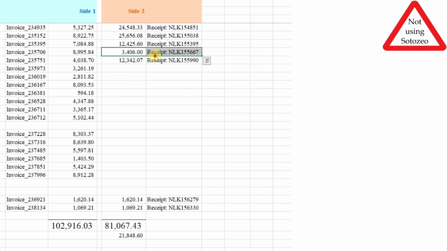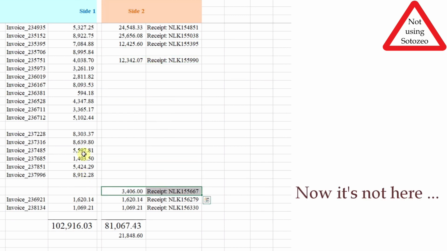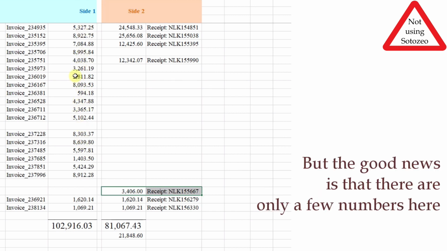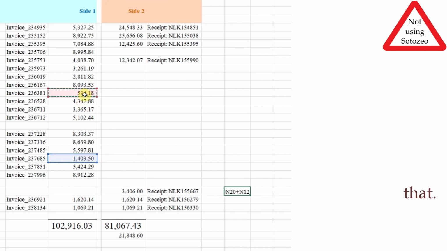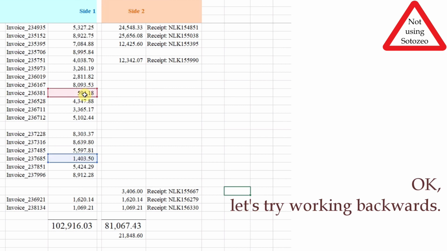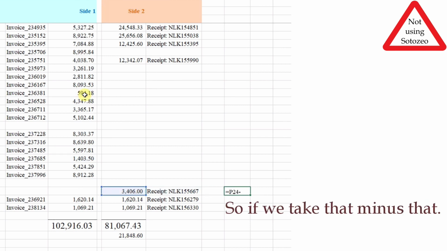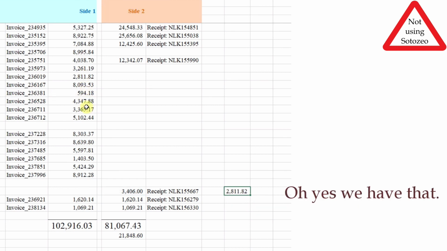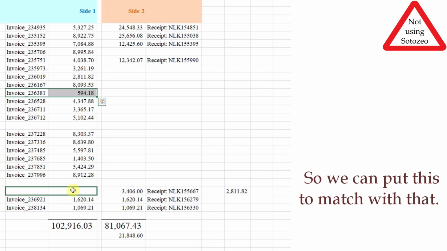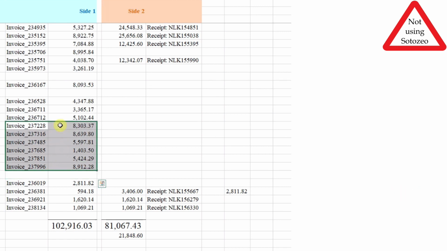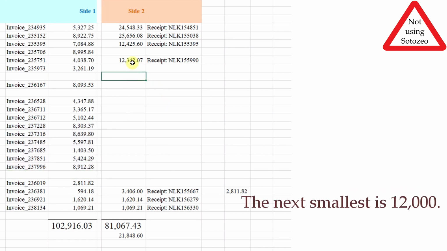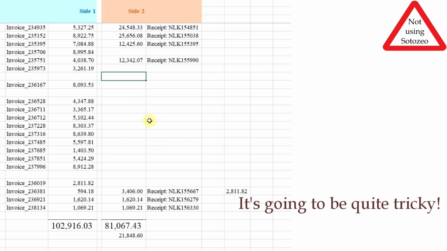Now, the 3406. Now, it's not here as a one-to-one match, but the good news is that there are only a few amounts here which are smaller than that. So let's try adding that to that. No, not the same. Okay, let's try working backwards. So if we take that minus that. Ah, yes, we have that. Right, so we can put this to match with that. Right, then what? The next smallest is 12,000. Well, that's going to be quite tricky.